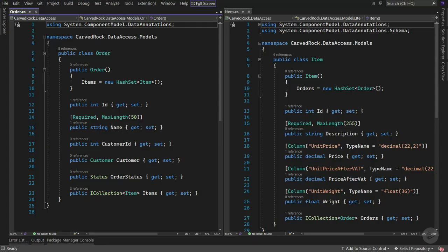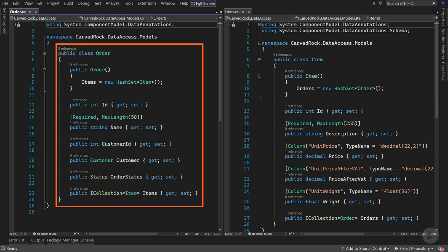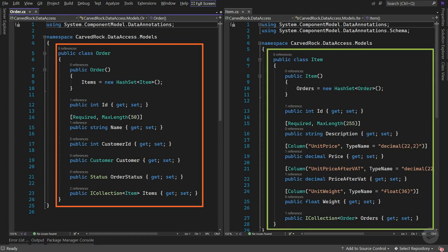We're now inside Visual Studio, and we're looking at the two entities that make up either end of the many-to-many relationship. Here we see the order entity, and here the item entity. As we can see, they look just like they did when we left them the last time that we worked with them. And as we may remember, the many-to-many relationship is implemented directly between the two entities by the two collection properties that we see here. We have the collection of items on the order entity and the collection of orders on the item entity.